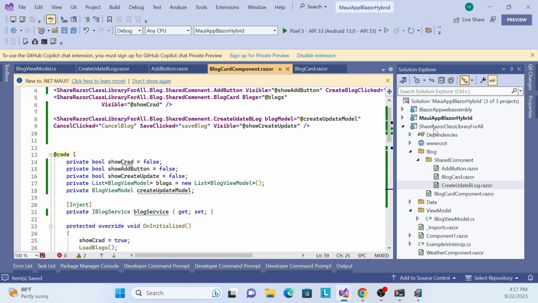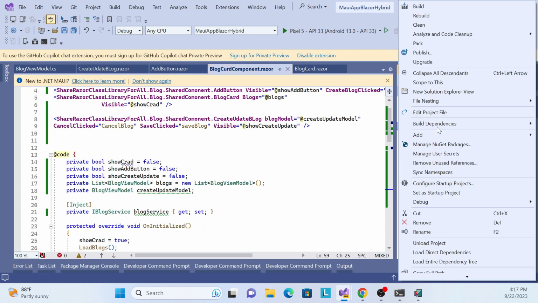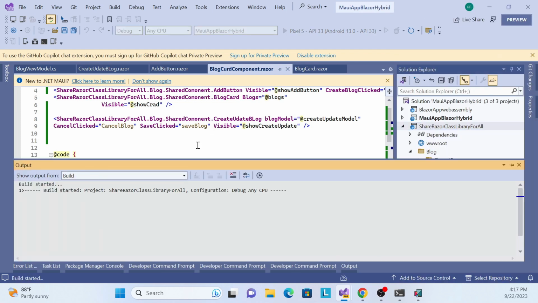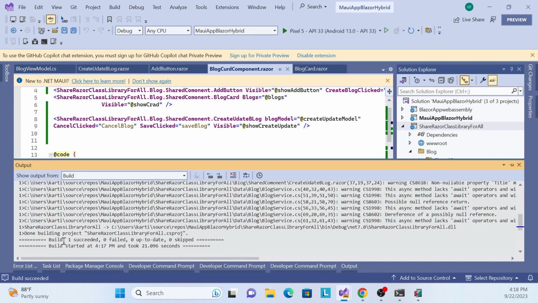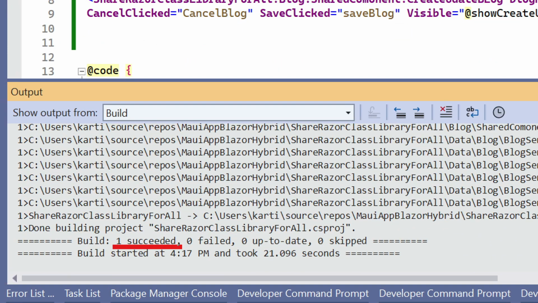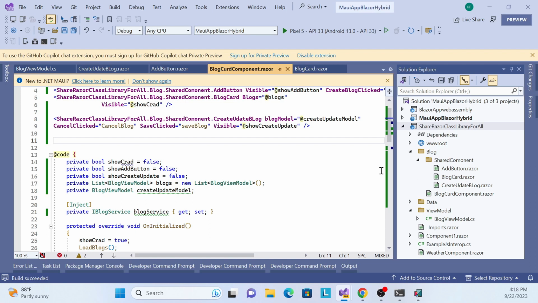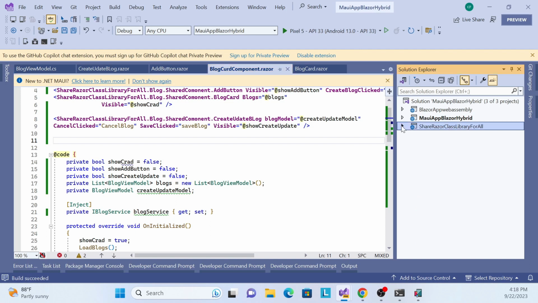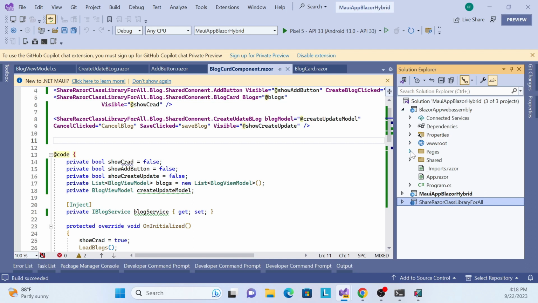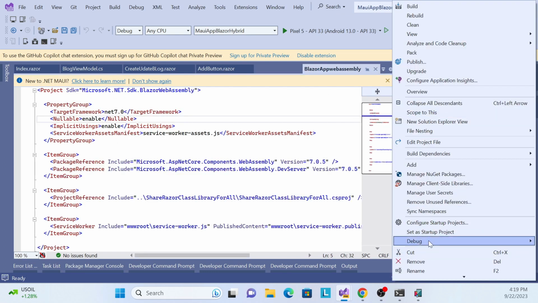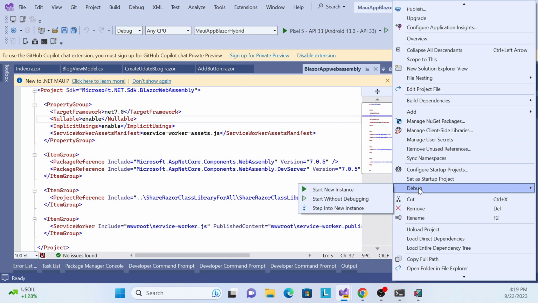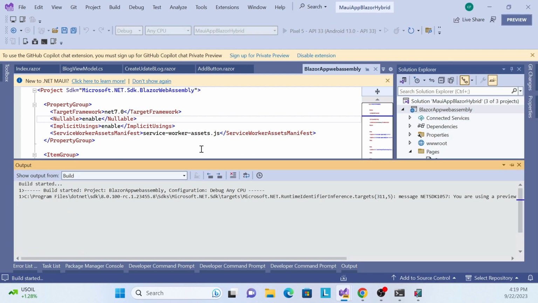Now let me build the application so that we can make sure everything is fine. One thing is pending, that title part. I'll cover that one also, don't worry about that. See, build succeeded, there are no issues. And already our application is using that blog card, so there's nothing we have to do. Let me run the Blazor web application first, and then debug, start without debugging.